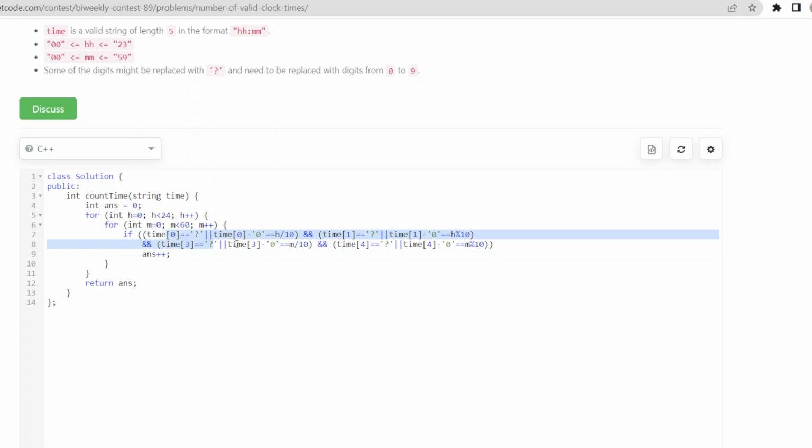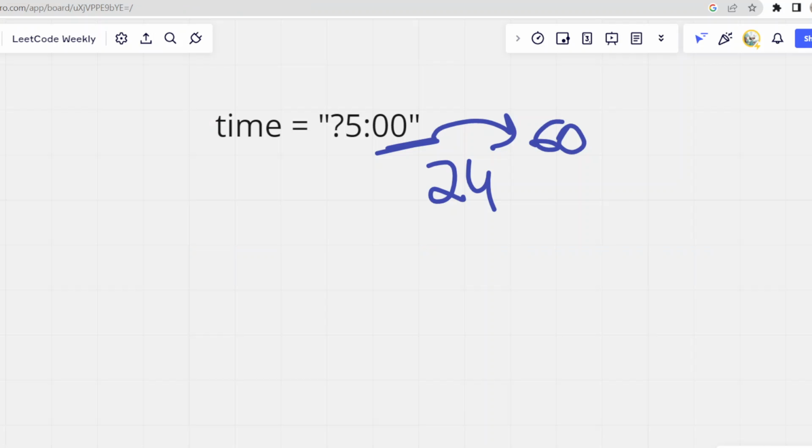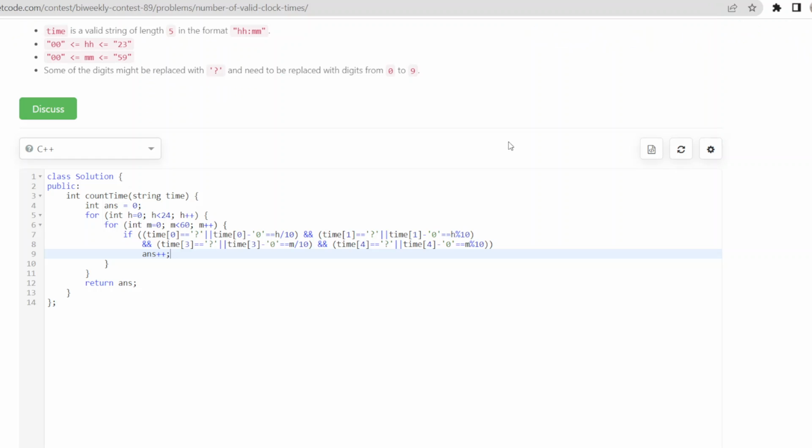So what are these conditions? Let's take a test case and test these conditions, right? Let's take this test case only and check what these conditions are doing. Basically all these conditions have to be met for ans to be incremented, right? If there is a question mark, so the first element of time has a question mark, so this is satisfied always, right? Now this is the second condition.